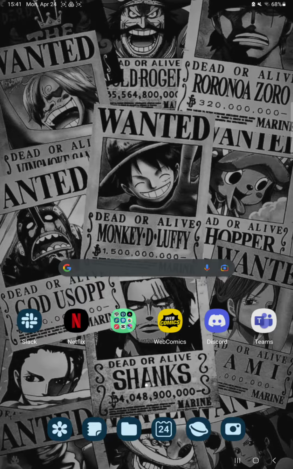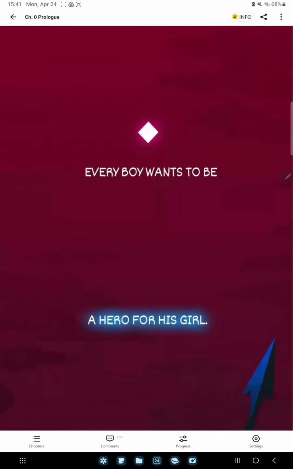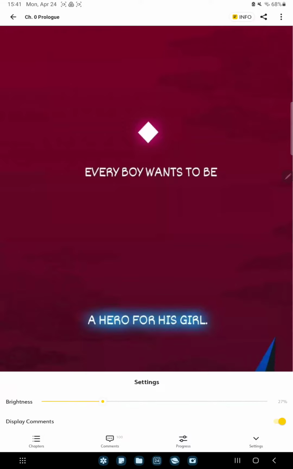First of all, open the application on your device. Select a comic that you want to read, and here go to the settings button next to the progress option at the bottom of the screen, and in the brightness just click on the white circle and you can adjust the brightness.